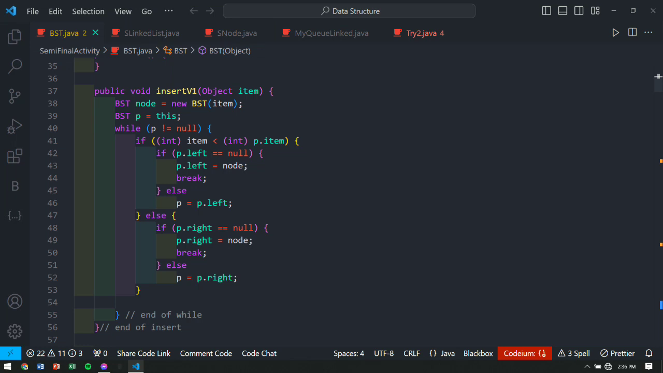So first are the two insertion methods, insert v1 and insert v2. Insert v1 uses a while loop for iterative insertion. As you can see in the code below, insert v1 implements a new item into the BST, which is to create the new BST node. After creating the BST node, it traverses the tree to find the correct position for insertion based on the item values. The new node is inserted either as the left or right child of the current node.